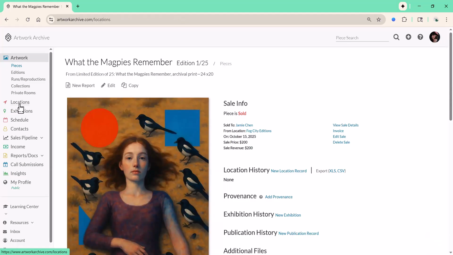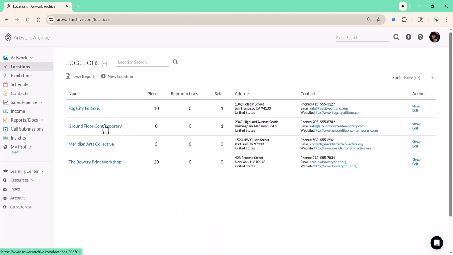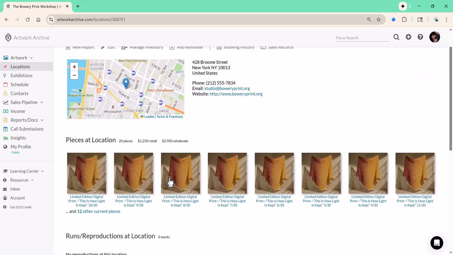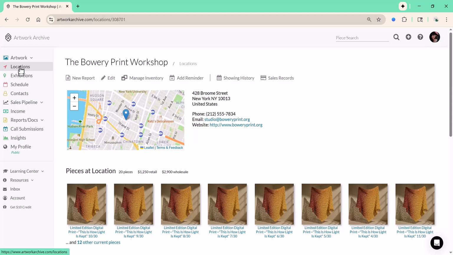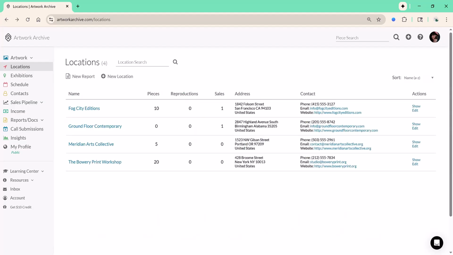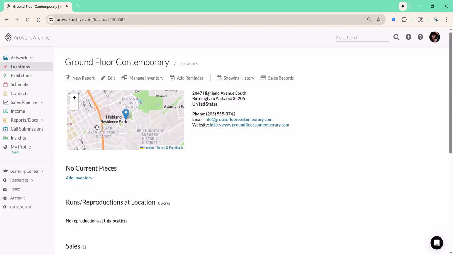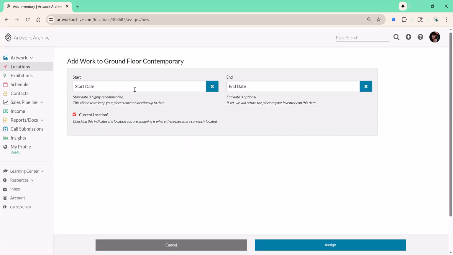So if I go to locations here, here are my current locations that I've already included in my account. You can see that this one has quite a few pieces already included in it, including some editioned work. So I'm going to go back to locations, select this one, for example, and manage inventory, add inventory.